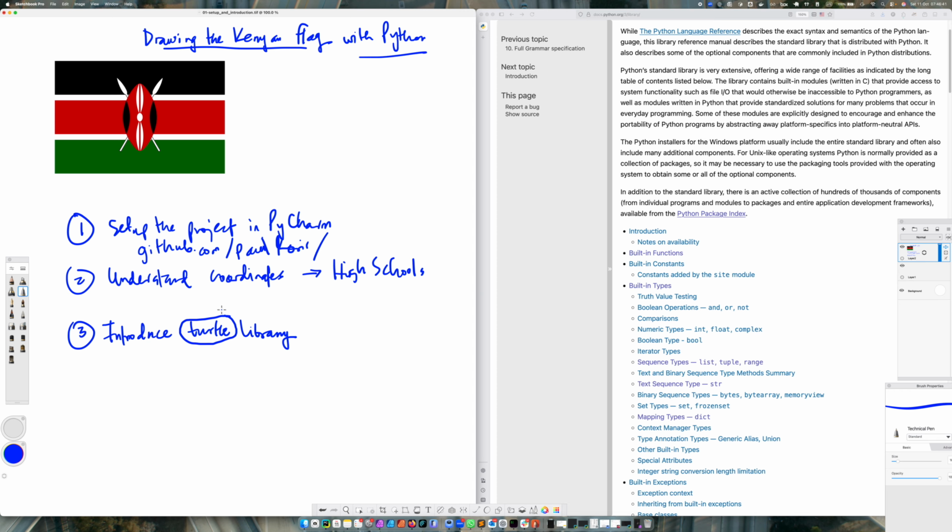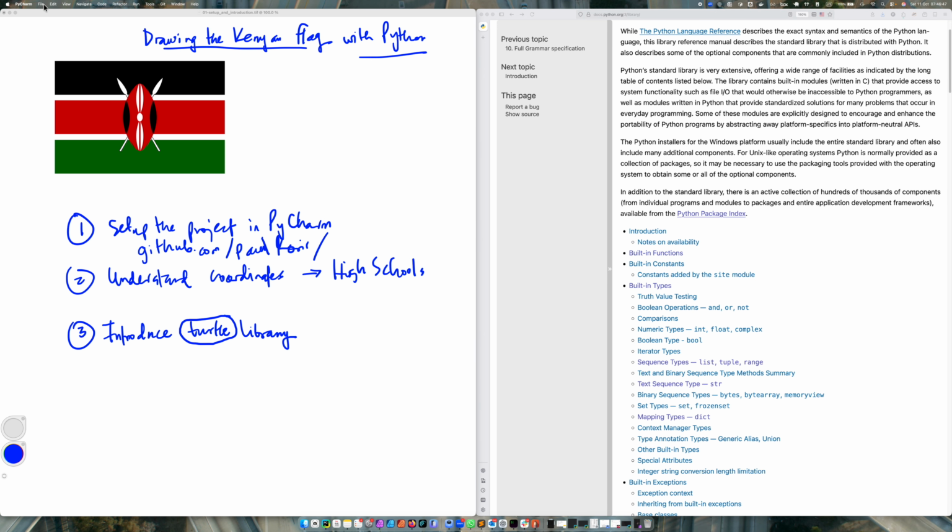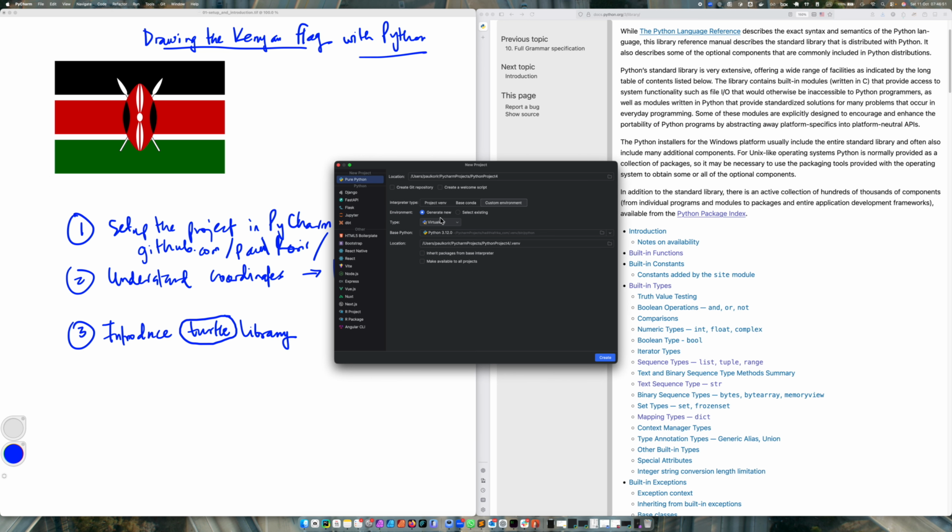So the first thing we're going to do is set up the project in PyCharm. So I'm going to open up PyCharm here, and I'm going to create a new project. Let's say create a new project. And it's going to throw up this screen. I'm going to give it the name Kenyan Flag Project. That's a simple name to use.